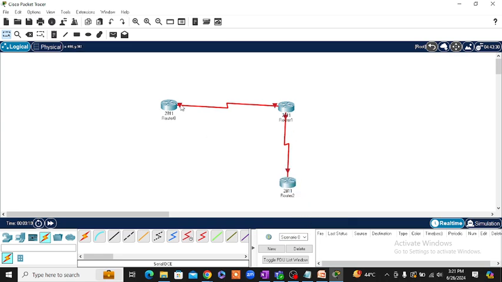And you can stay on nodes and you will see the port numbers. This one has a clock sign, which means it is DCE. The second port is without a clock sign, it's DTE. Here again, this has a clock sign, it is DCE, and this is without a clock sign, it is DTE. I will let you know how you can verify inside the CLI using commands whether it is DCE or DTE.